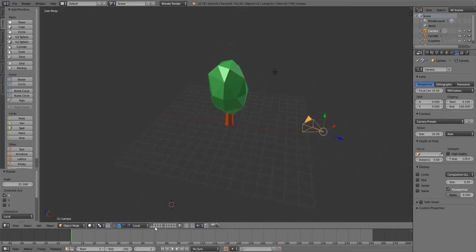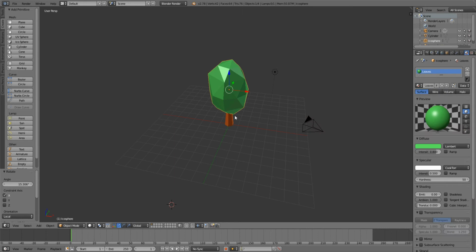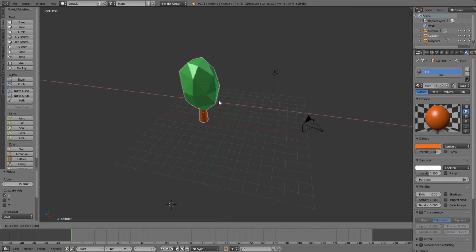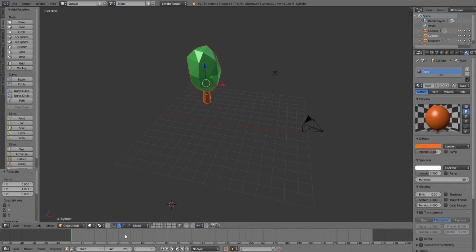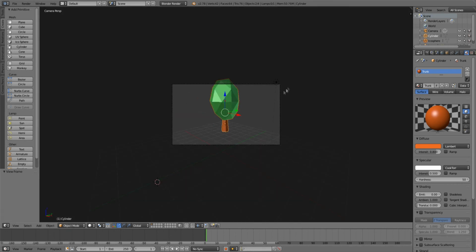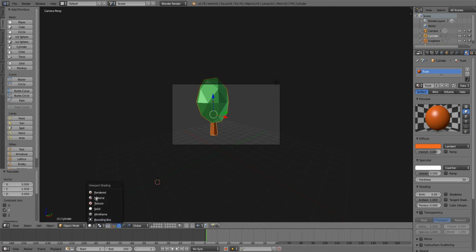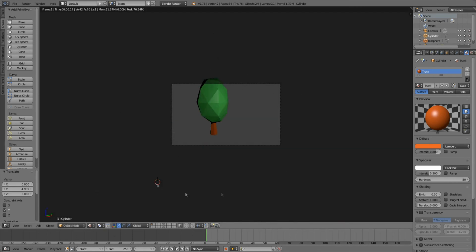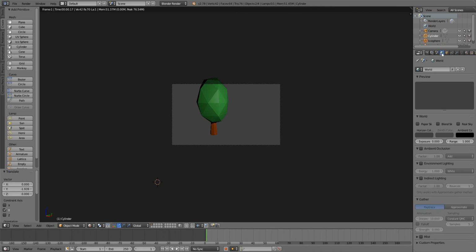Only the tree is a little bit too close. Select both by holding shift and right clicking them. And let me take a look at if the tree is now inside the view. Yeah, it's kind of inside the view. And if I go into rendered, it's a little dark. So I'm gonna go into world over here, and I'm gonna tick ambient occlusion. And this is too much, but I will fix that.